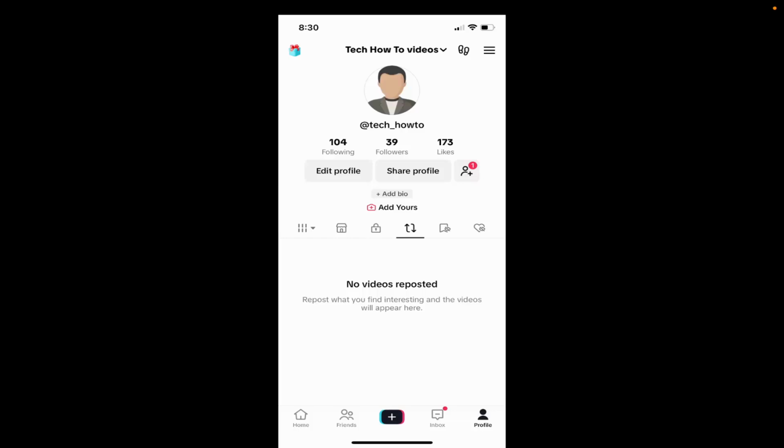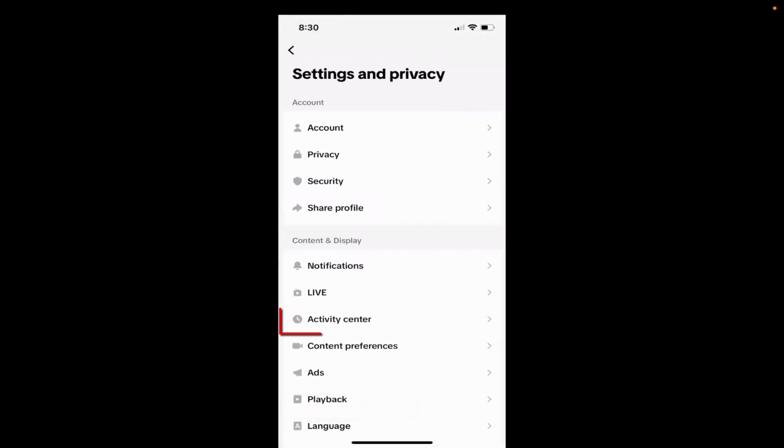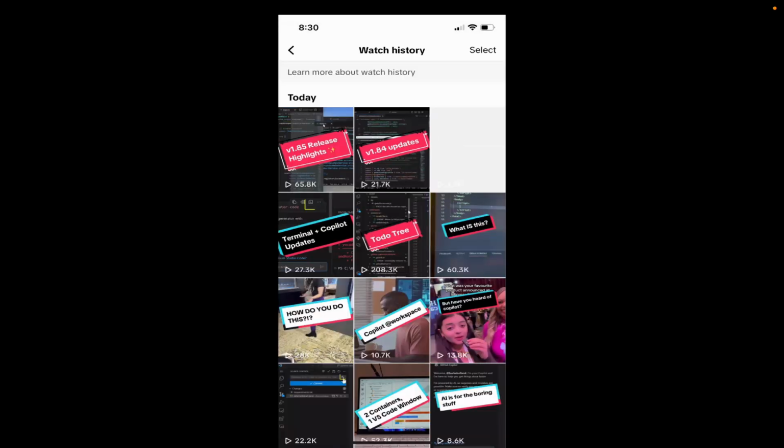If you don't see this reposted section in your profile, then also you can remove the repost by clicking on this hamburger menu icon, and then click on settings and privacy, and then press on activity center here, and then press on watch history. So here you will be able to see the watch history, and when you click on the video which you have reposted, just press on the video and then once again click on the share button and remove the repost from there.